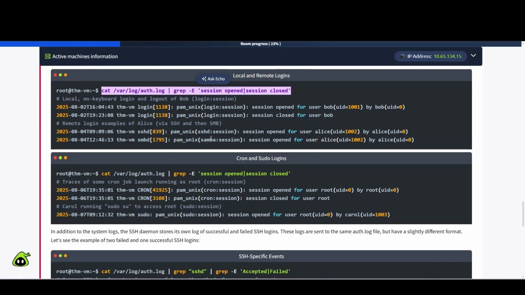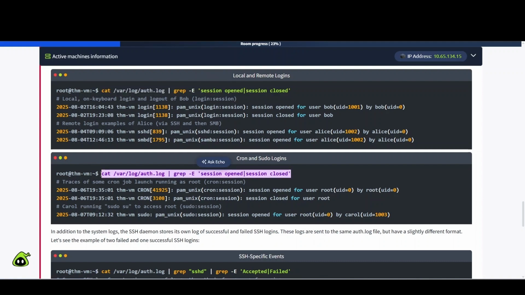So some interesting things to take note of here. Samba, SMB, okay. Cron and sudo logins. So if we want to search on that, we can use this information here. It says traces of some cron job launching, running as root. And it says Carol running sudo su to access root. So we can see that here.